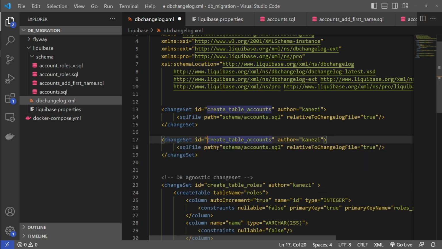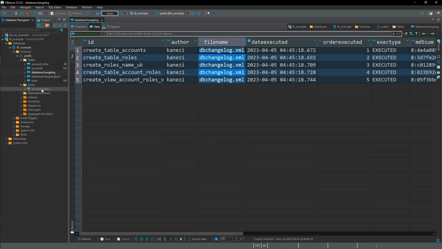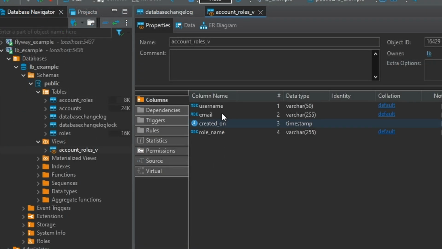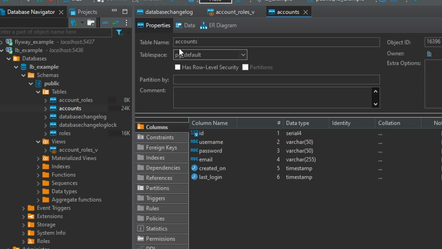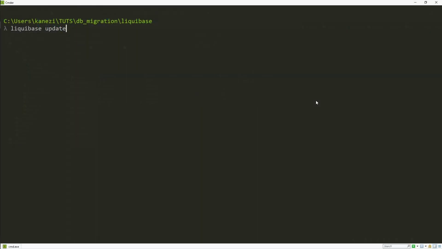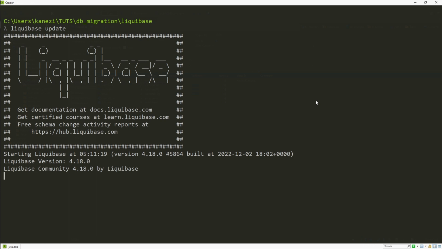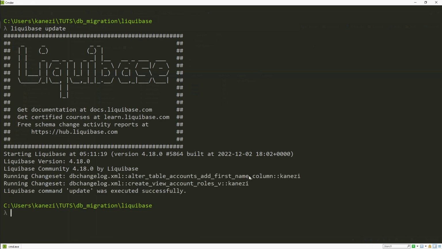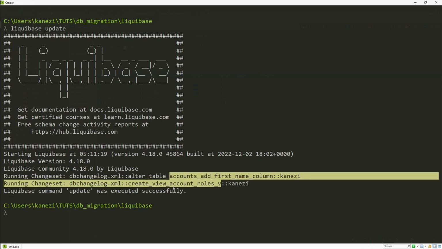We'll rename our ID to alter table accounts, add first name column, and we'll change the path to accounts add first name SQL. Let's go back to our instance and confirm that currently the account roles view doesn't have a first name column, neither does the accounts table. Let's run the liquibase update command to run our two migrations. And they were successful. The column was added and the view was changed.